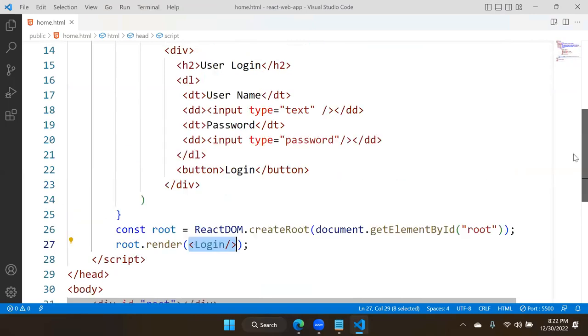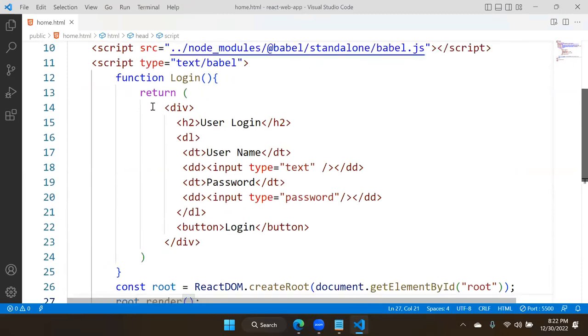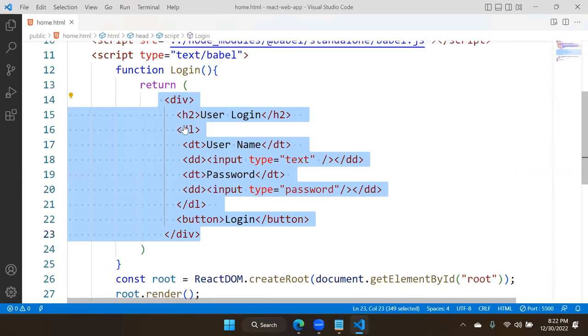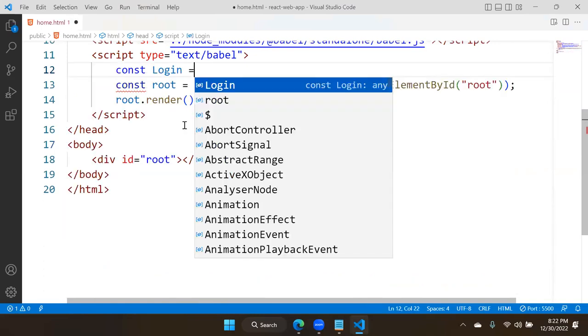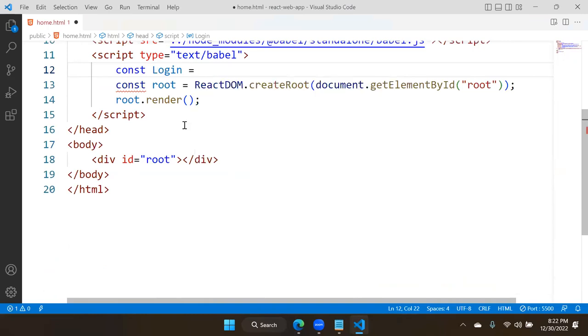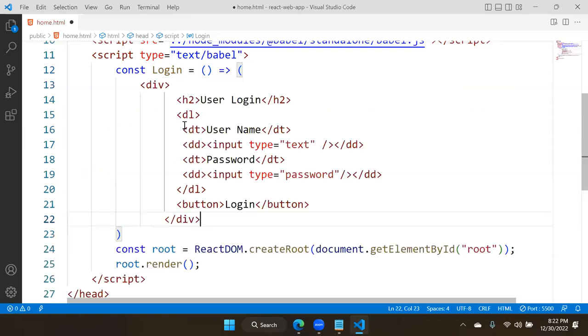Suppose I will remove this login, and I will change this presentation like this. I am removing this and I am writing a constant login. Am I right? And it is equal to an empty parenthesis, arrow, and it returns a presentation. That is the presentation we are going to create. This is the shorthand technique, right? That is the shorthand technique.